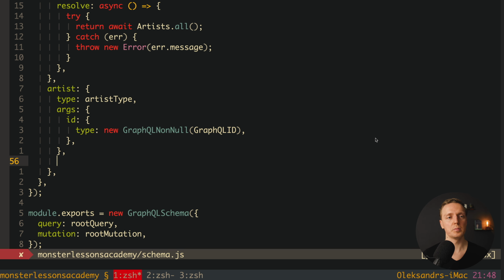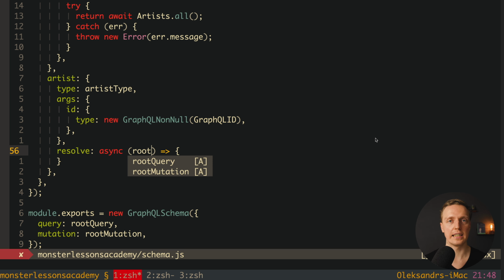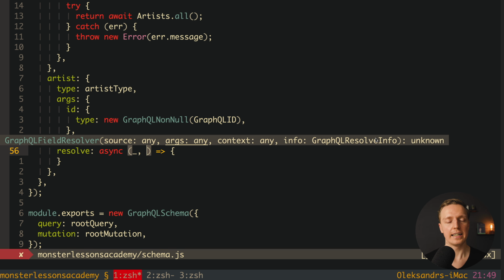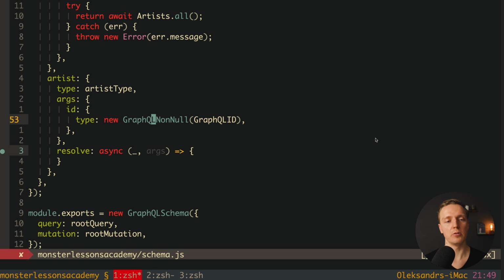Now after args we must create our resolve function just like we did on the top, and this is an asynchronous function where inside we will write our code. But now actually the question is how we can get these arguments from the request inside our resolve function. So first of all here we're getting root property, and in this video I won't talk about root property because it is not needed for our application and it is more advanced stuff. This is why here I will just put underscore to ignore this property. And second property is actually arguments, so inside these arguments we will get our ID.